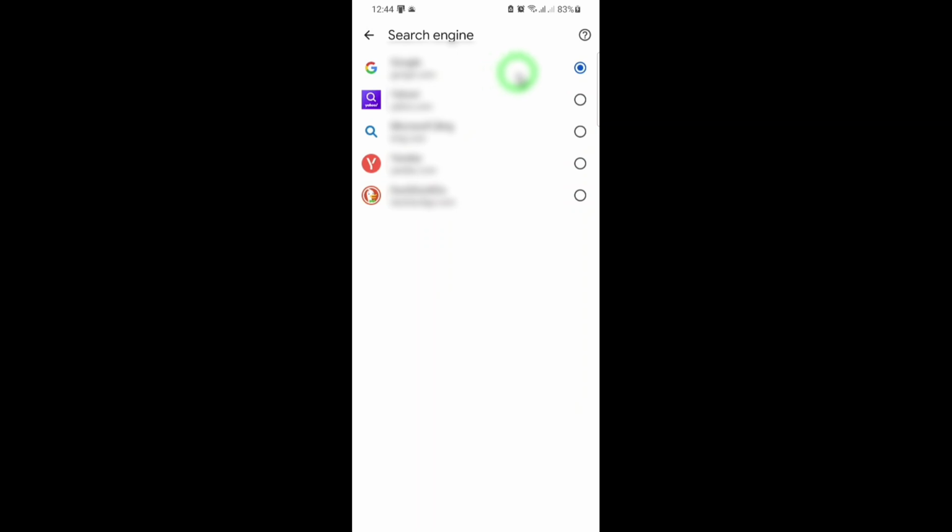Now comes the fun part, choosing your preferred search engine. You'll see a list of popular choices like Google, Bing, DuckDuckGo, and maybe a few others. Just tap the one you want to use. As soon as you make your selection, Chrome will update your default search engine instantly. That's it. The next time you type a question or a web address into Chrome's address bar, your searches will go through the search engine you just picked.